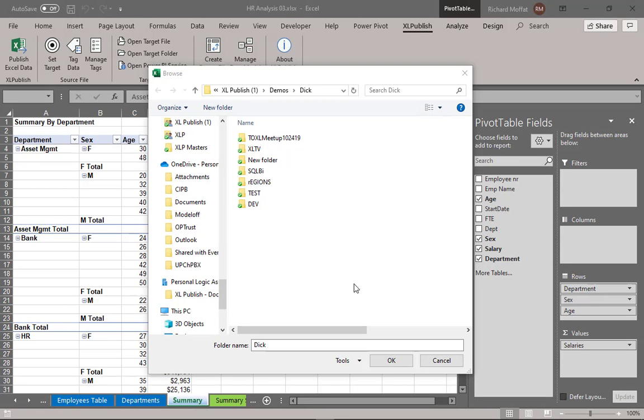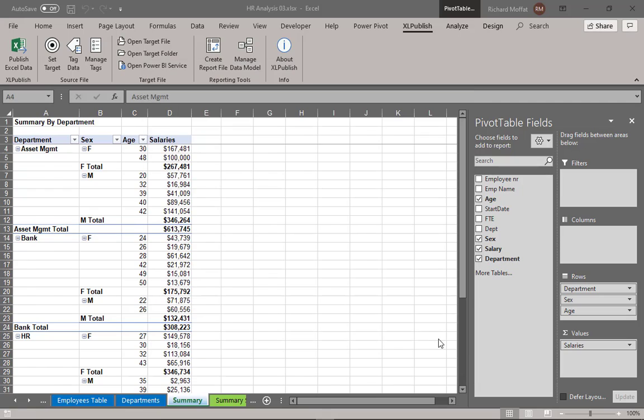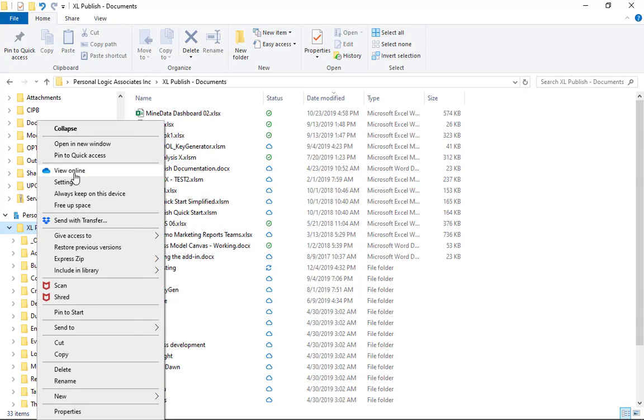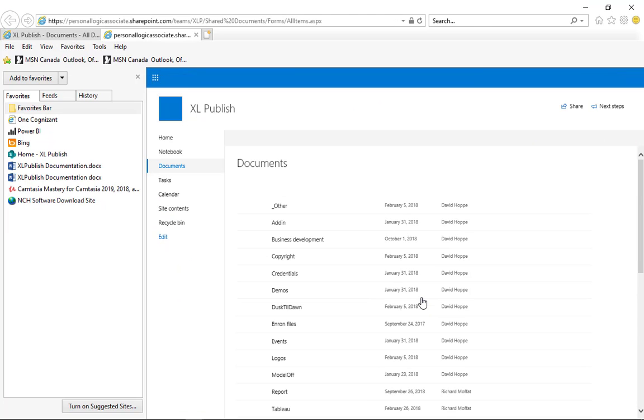There may be good reasons to save your target file in a SharePoint or a OneDrive folder, either internally or in the cloud. In order to do that, though, you have to do that through synced folders. If you have synced folders, you can just right-click, View Online, and it will show you that HTTPS based SharePoint.com or OneDrive folder where your file lives.